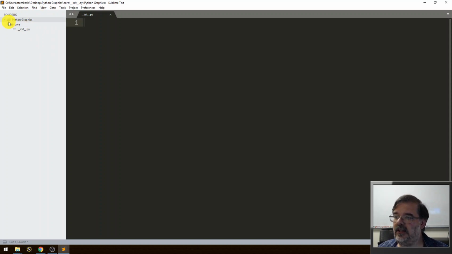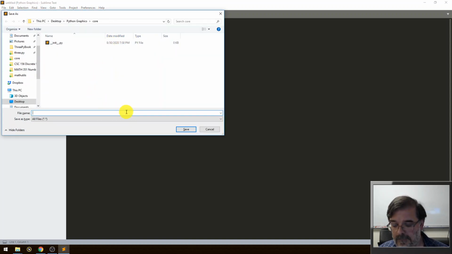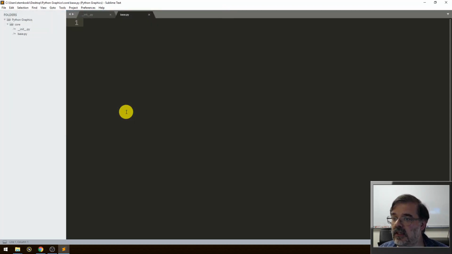All right, now if I click to open the core folder, I can see that I have an init.py in there. Now next I'm going to create my base module, which will contain the base class, which I'll use in every application created throughout this video series. So again, in the core folder, I'm going to right click that and create a new file. And this one, I'll save it right away. This one I'm going to call base.py. I'm going to say base with a lowercase b to distinguish it from the class Base, which we'll create in this file.